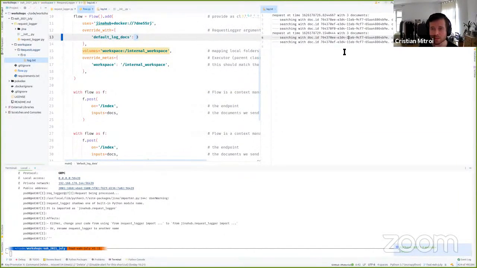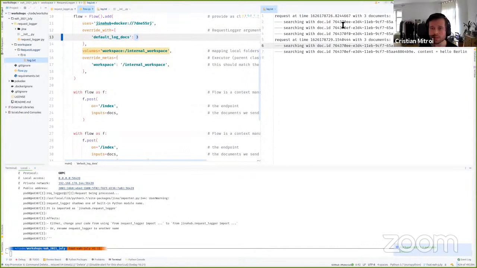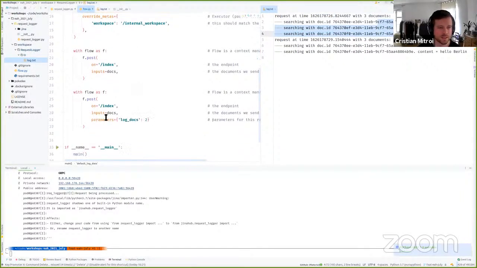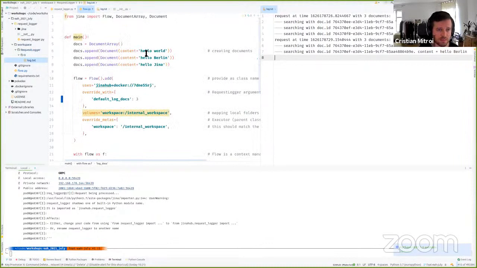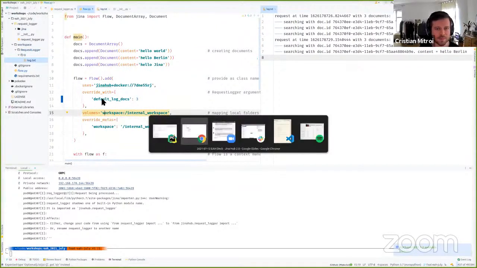And we can see here, let me zoom in. We can see here request at the time, blah, blah, blah, with 3 documents, and we print all of them. But then in the second request, we only want to print the first 2 documents. And this is what happens. That's basically it for the demo. It's just how you would push an executor, how you use it in the flow, and how you can override arguments, how you can attach a workspace, and so on.